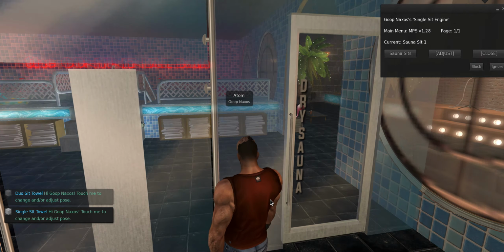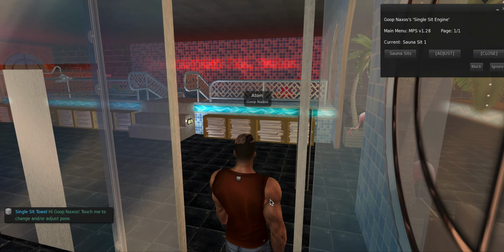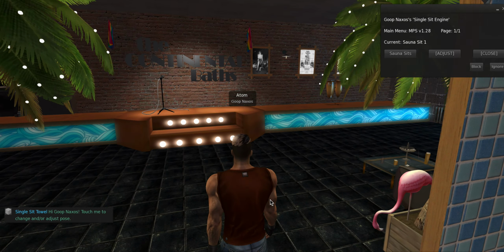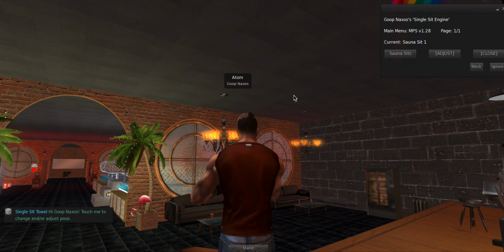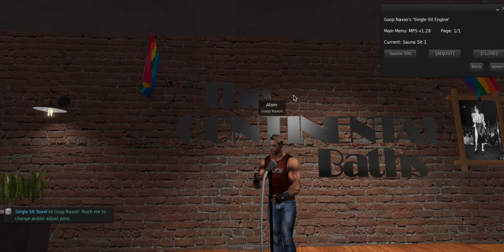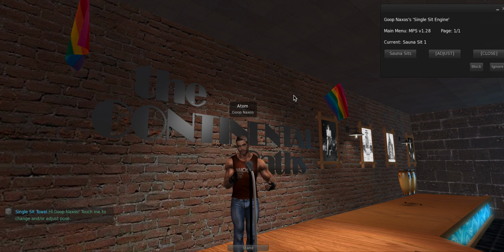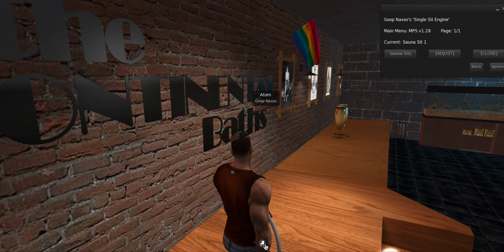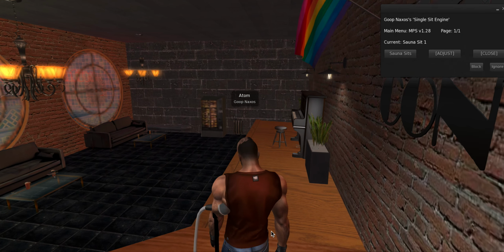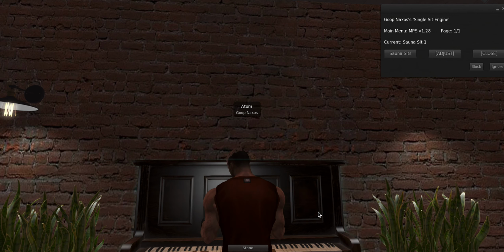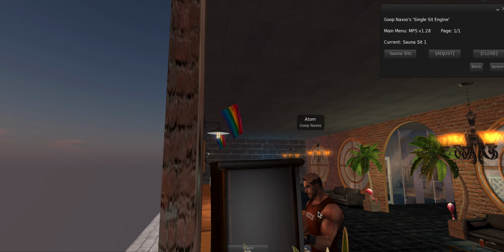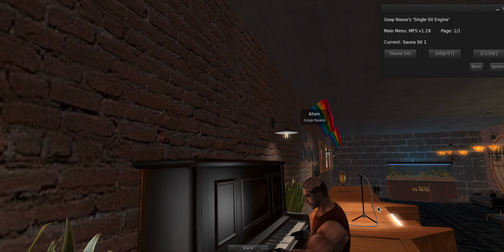And of course, what would be the Continental without a lounge and a stage? So there is a stage. It comes with a microphone, which has a singing animation, which doesn't work without a singing bento head thing, but you get the feel of it, and it's kind of fun, the lounge, and the piano has the piano animation as well, which I've adjusted for mesh bodies, because nothing fits anymore.